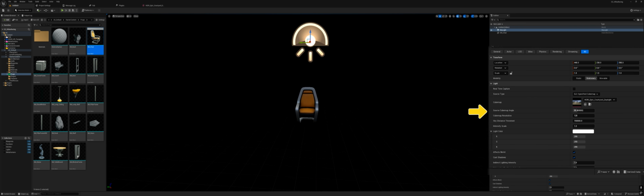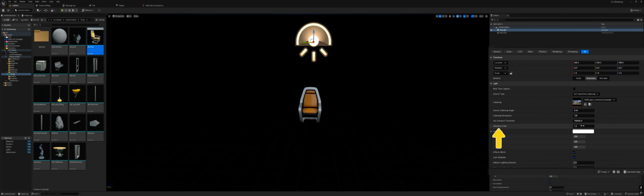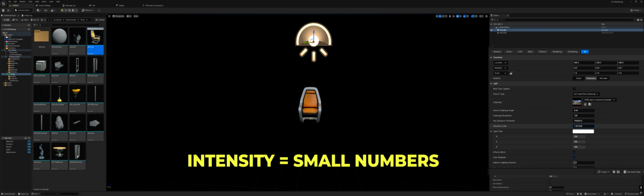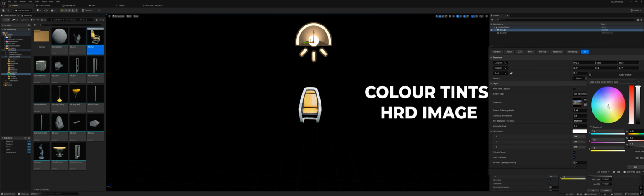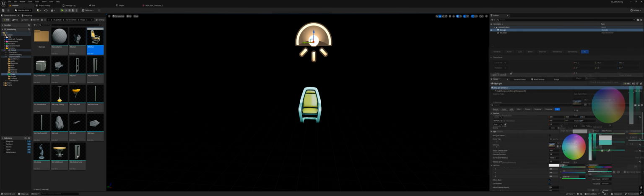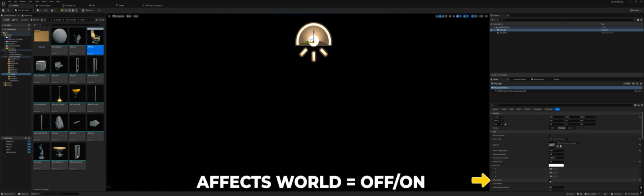Rotate the cube map angle to shift the direction of the light. Adjust the intensity scale to control how much light is emitted. The default is 1, but even small tweaks make a big difference. Modify the light color to tint the overall lighting based on the HDR image. And finally, toggle the FX World checkbox.